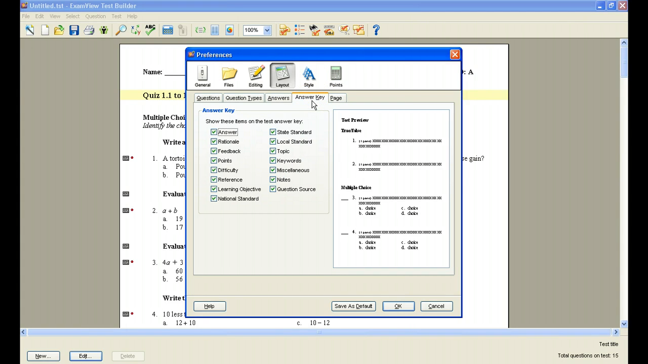Now, this is the answer key, and for the teacher, I mentioned to you that the answer key has a lot of information on it, some of which you may not need on your actual answer key. Certainly the answer would be important, but perhaps not the rationale or feedback. I would probably want to keep the point value and the level of difficulty, and the national standard, which would be your Common Core standards.